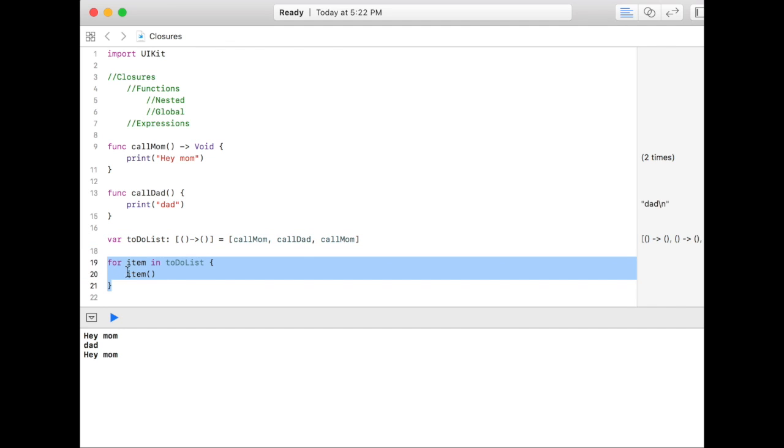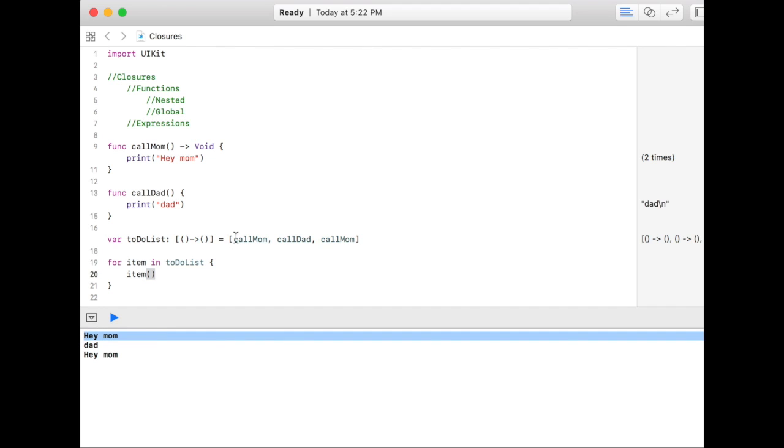All right, so first time through the for loop, it gets the call mom closure and passes it to the name item, and then it calls it. Then it gets the call dad closure, or assigns it to the name item, and then calls it. And then it gets the call mom closure and assigns it to the name item and calls it. So first we get hey mom for this one, dad, call dad, and then hey mom for this one.